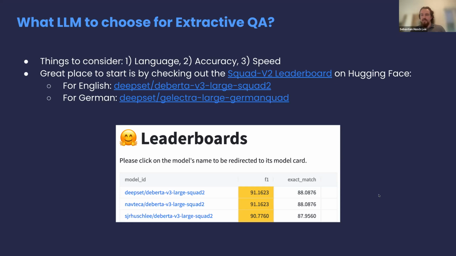And a place that I like to start is looking at the SQuAD V2 leaderboard on Hugging Face. And then we have some models here that we like to use. And in fact, our model that we trained on this data set is the highest performing model on Hugging Face currently. So we like to start with these accurate models. And then if you care about speed and latency, you can go to smaller ones to speed things up, of course, at the sacrifice of some accuracy.